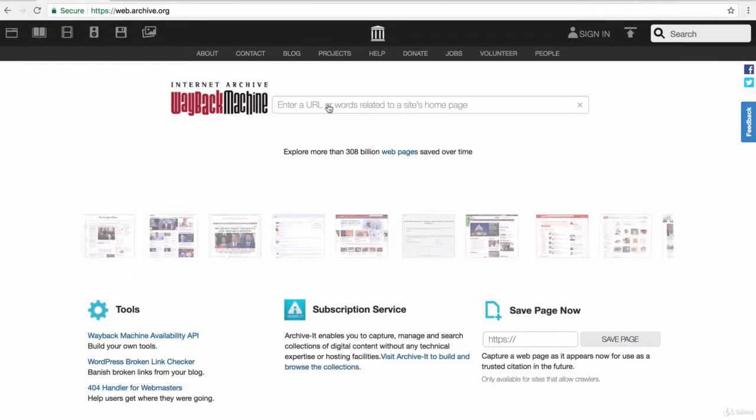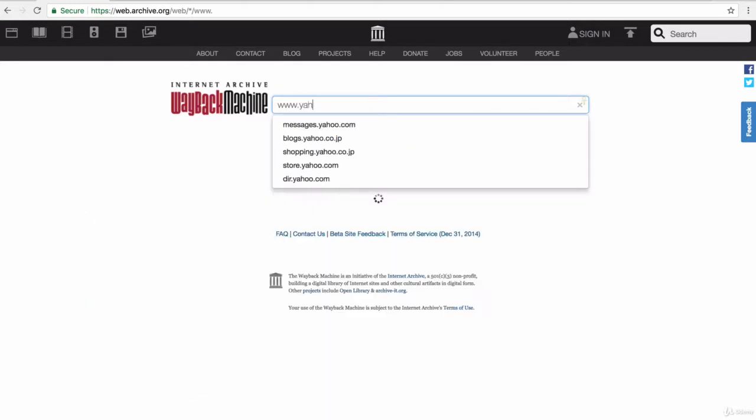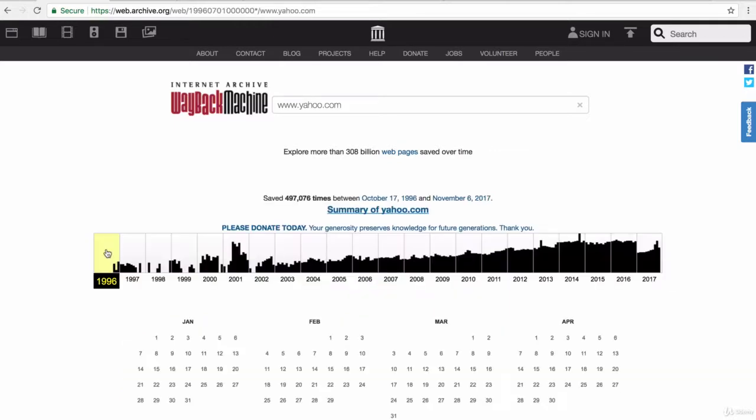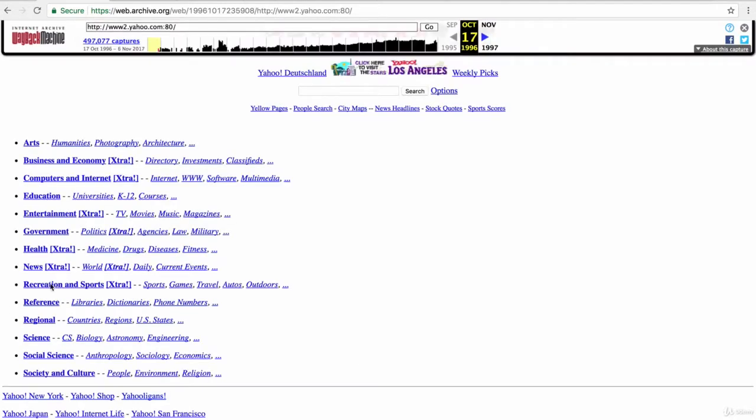Now in here, if you just enter the URL of a website that you're interested in, say yahoo.com, then it shows you what this website looks like all the way from 1996 to current day, which is 2017. Now let's have a look at what Yahoo looked like originally on the first day it was crawled, so 17th of October, 1996. So let's go ahead and click on that snapshot. And this is exactly what it looks like.